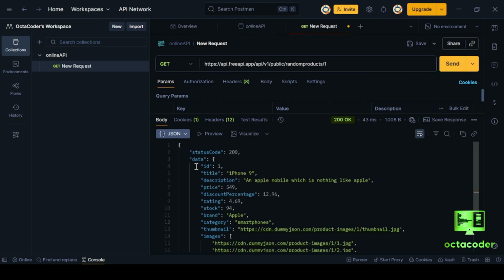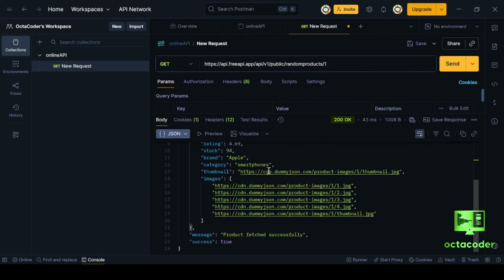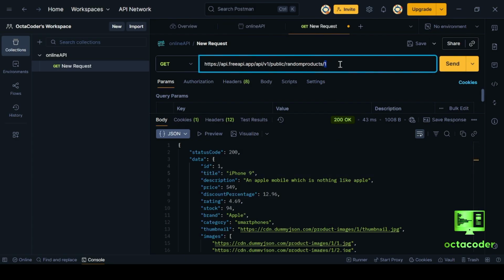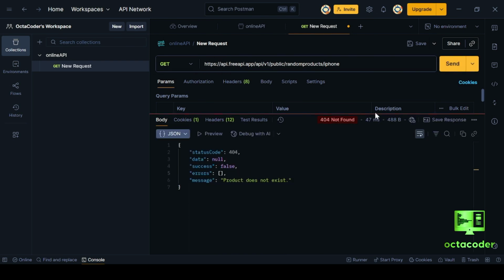And there you go. We got the details for product ID 1. But what if you type here a word or something invalid like iPhone instead of a number? Click on send. Now we get response status code 404 not found and message product does not exist.